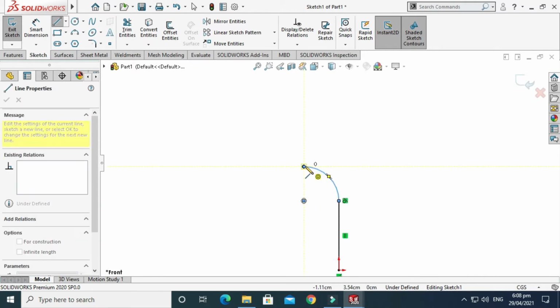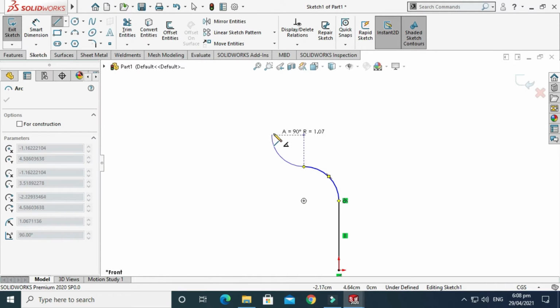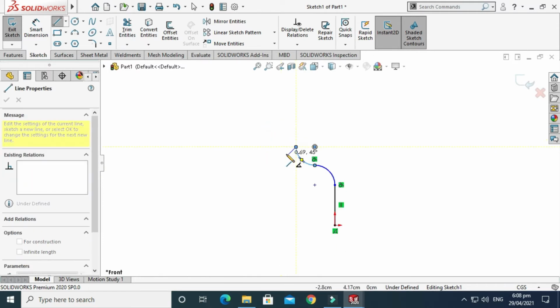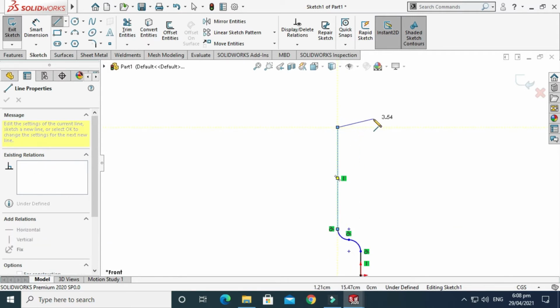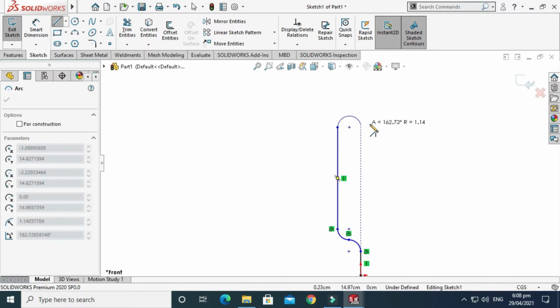So I need two arcs, one arc here and another arc from here. It's not the same arc, but first of all I'll create a rough geometry, and then I'll give it suitable dimensions, a straight line and then an arc again.